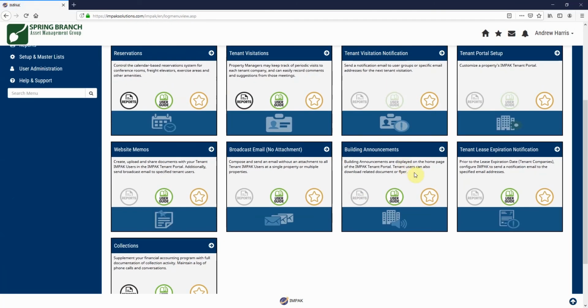And lastly, we have the building announcements program. So building announcements are going to display on the home page of the Impact Tenant portal. So it's a good way to highlight an announcement. Maybe you're opening up a new fitness room or something. You want to highlight something. So you can add it as a building announcement, and you also have this option of emailing it. So similar to the website memo, you can email it out to all your tenants.